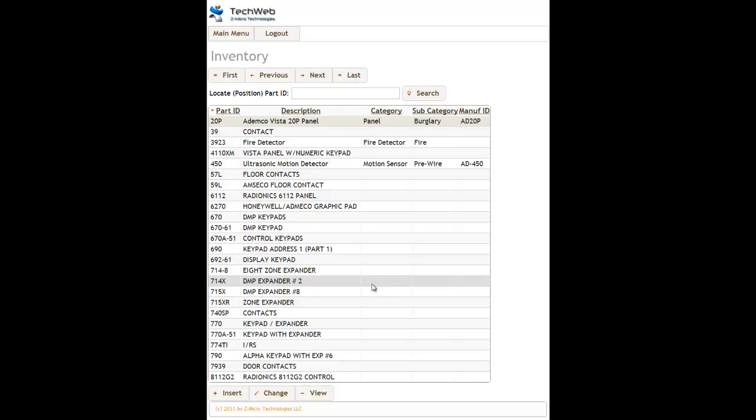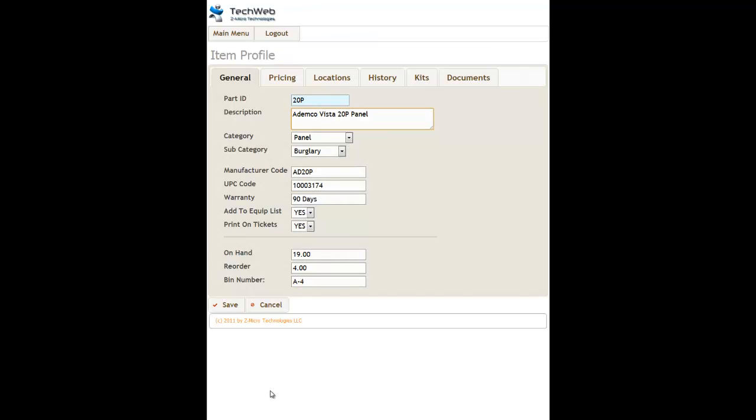Let's go ahead now and take a look at this particular part. You can either change an item, insert a new item into inventory, or view an item. This is also based upon the security settings you have set up for this user, so that in TechWeb you may have a user that can view items only but cannot add or modify. You can also set up restrictions so that a user cannot view any pricing information in inventory. So again, let's go ahead and look at this item.